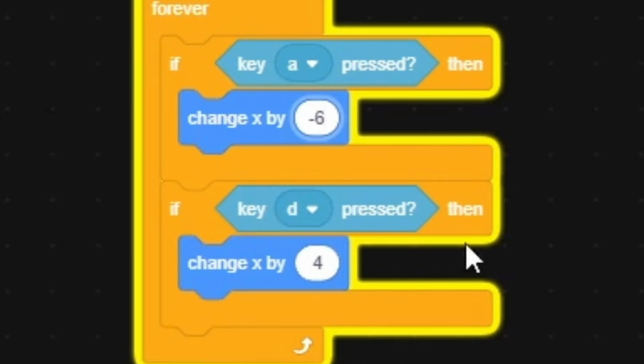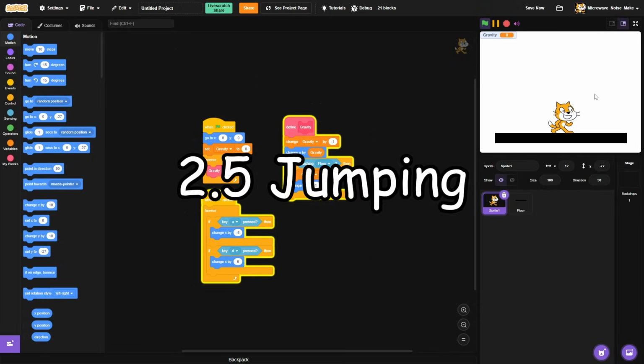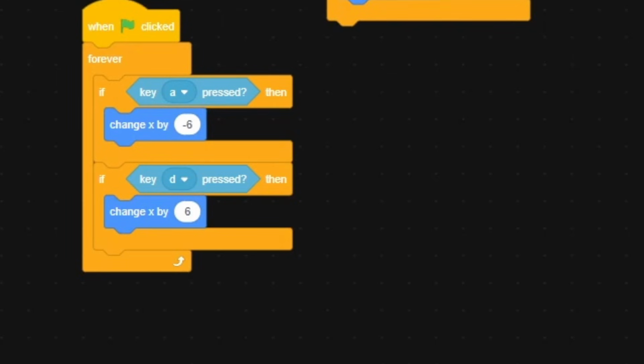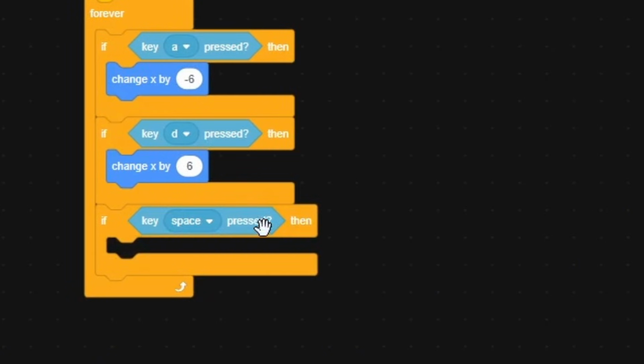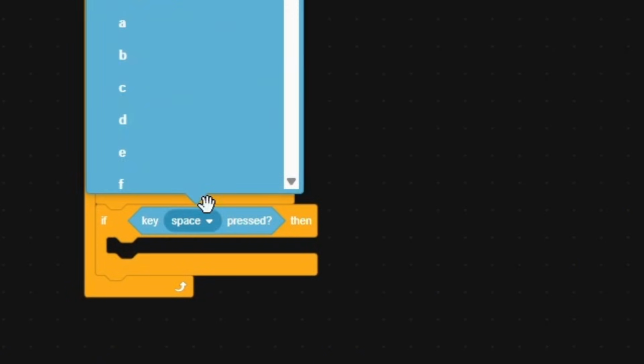You can make them a bit faster by changing the numbers in here. Just make sure that it's the same. Now we're going to add jumping. For jumping, you could either go into the events and create a whole new script, which would make it more organized, or you could just go into the same script and do if key space or W maybe.